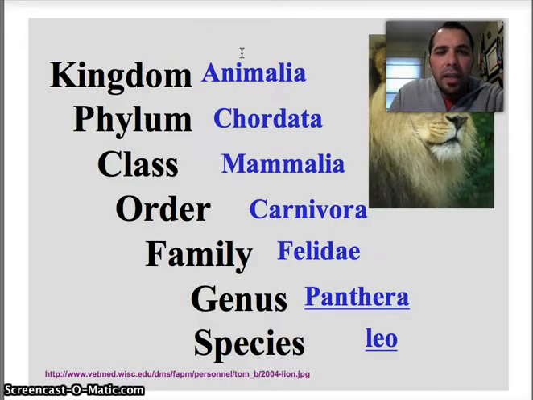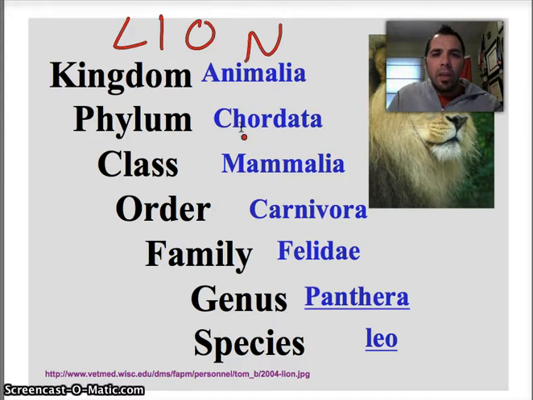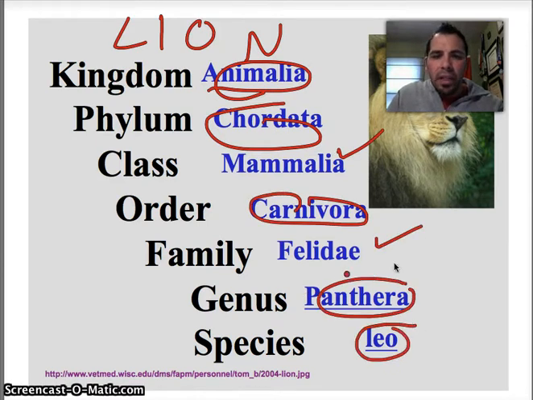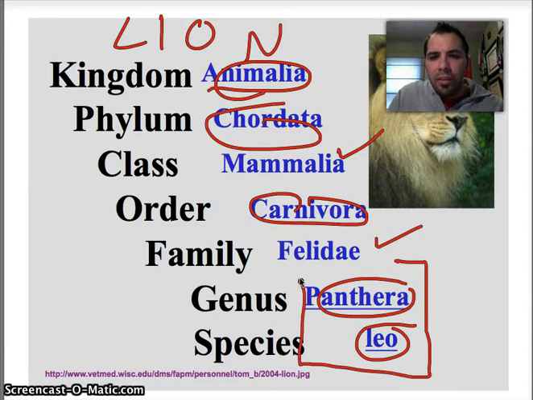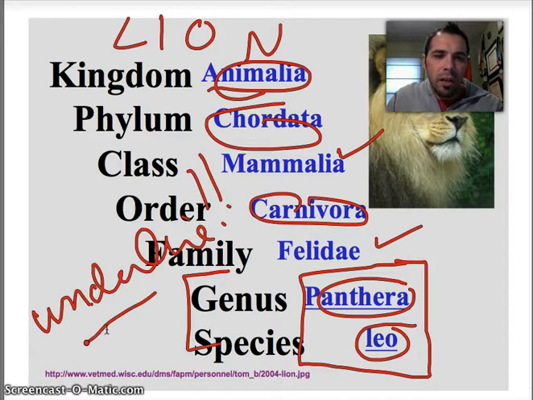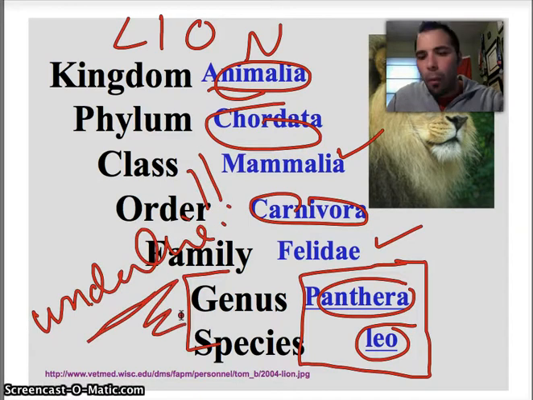All right, kingdom, this is for our lions. So here's the lion, common name. We go Animalia, Chordata, meaning it has a backbone. It's a mammal, Carnivora, based on what it eats. Its family is Felidae. Panthera leo. Now, if you notice something, these two are underlined. You always underline the genus and species. Underline, underline, underline. We'll talk about why here in a little bit.